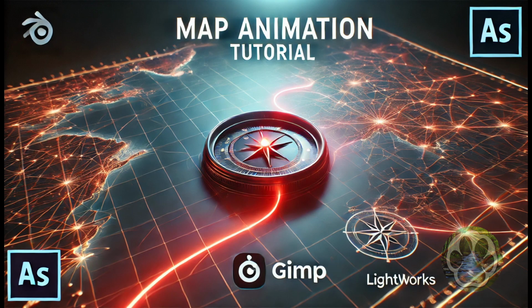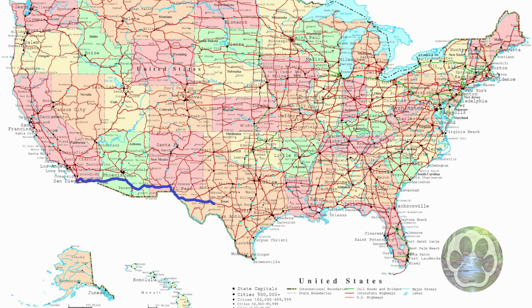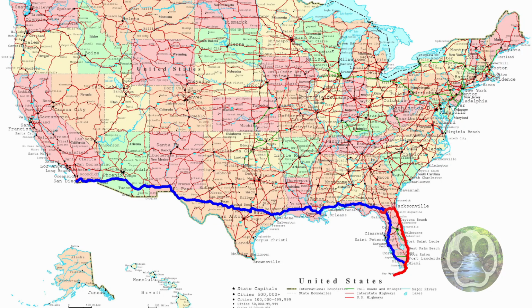Today we're going to learn how to create simple animated routes on a map. These routes will trace from the start point to the end point. This method works best for routes that are mostly horizontal or mostly vertical. It can also be done in a mostly diagonal direction.